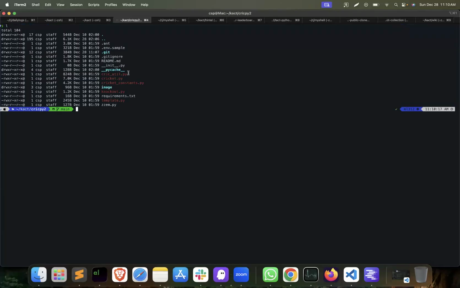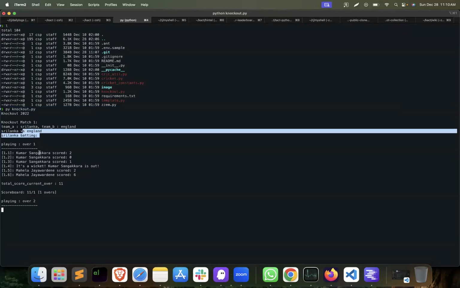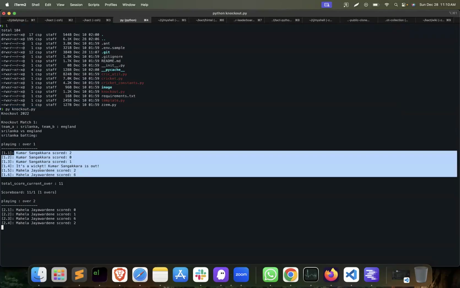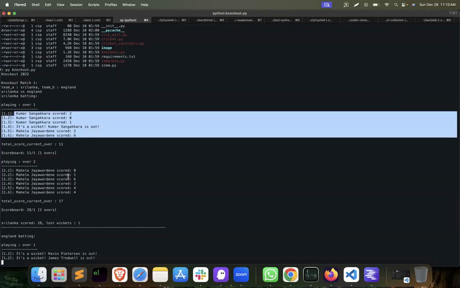Where am I? I need to run this one. Okay, let's go inside and understand which code I have. Cricket tutorial, and so on, knockout match. Okay, I can try knockout match. This is the final output, how it's going to be. It says knockout match, Sri Lanka, Team B, England, England versus Sri Lanka. Okay, and then I used old players because these are the players I was aware of.